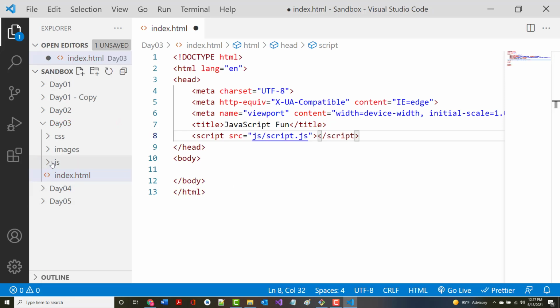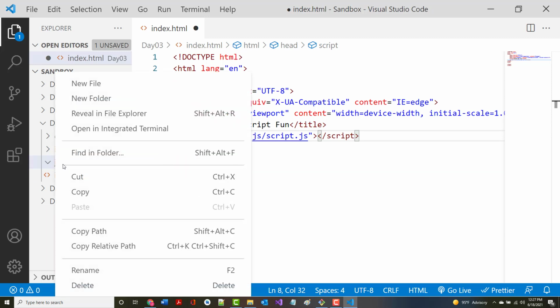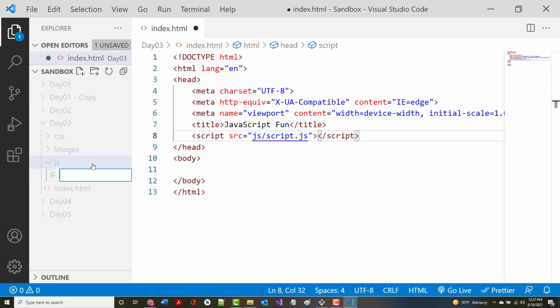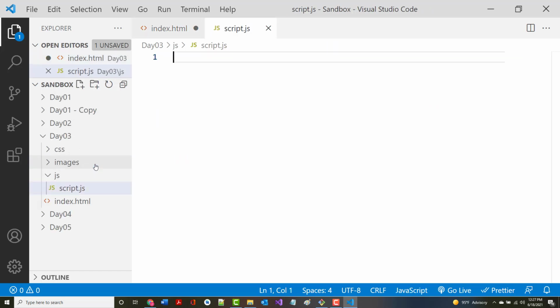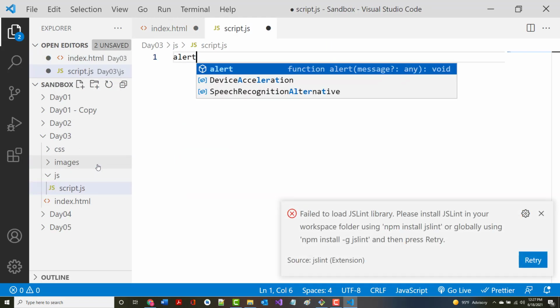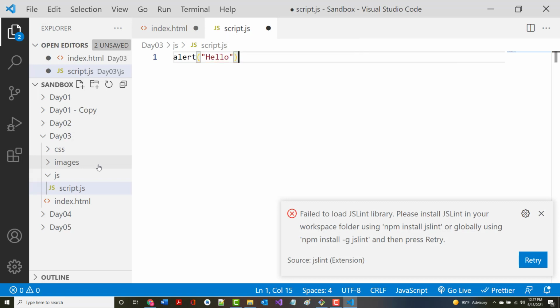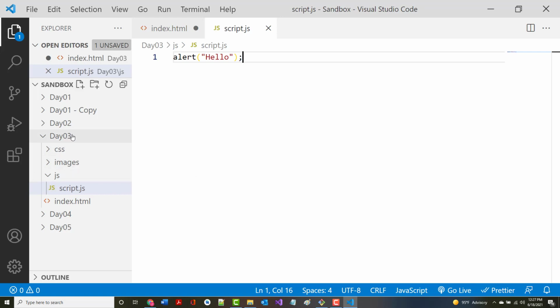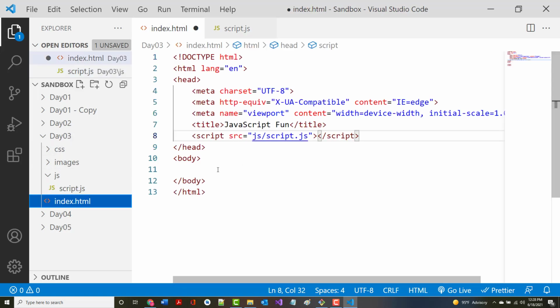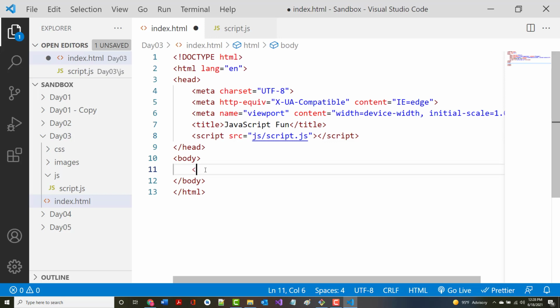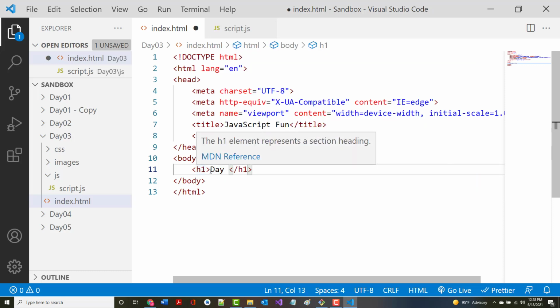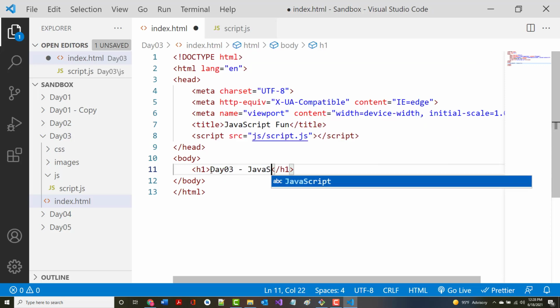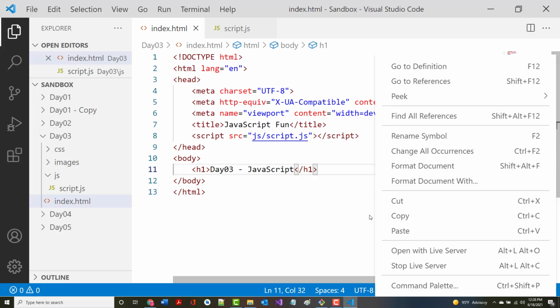Now I'm going to come into my JavaScript folder, and in here, I'm going to add a new file that we're going to call script.js. All right, and all I'm going to put in here is alert hello. That's it, just that. Don't worry about what it means, but what I want to show you is this. I'm going to go back to my index file, and there's nothing in here. Let's put in an h1 tag, and it says Day03 JavaScript. Okay. All right. So let's open this in Live Server.